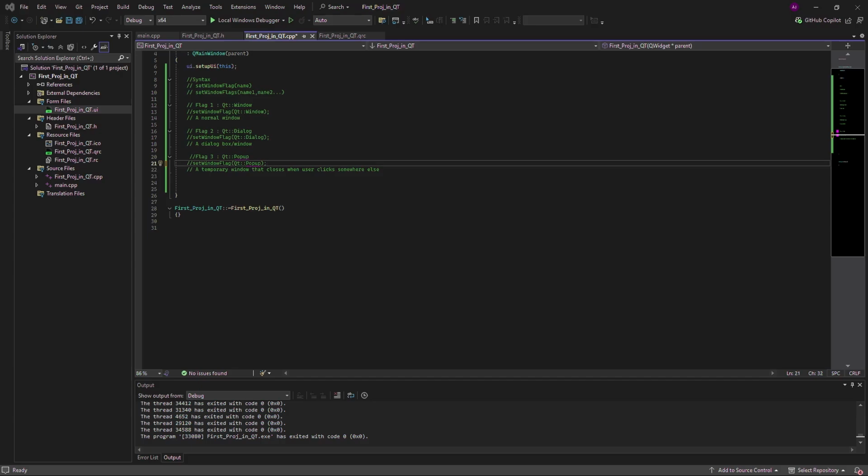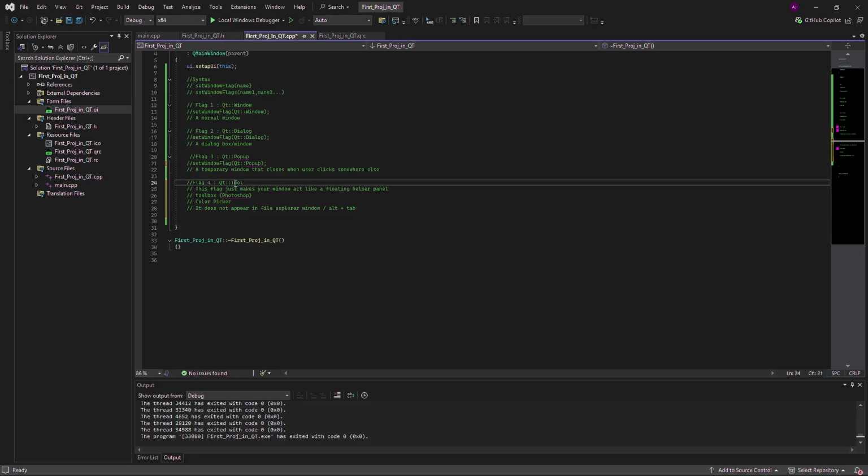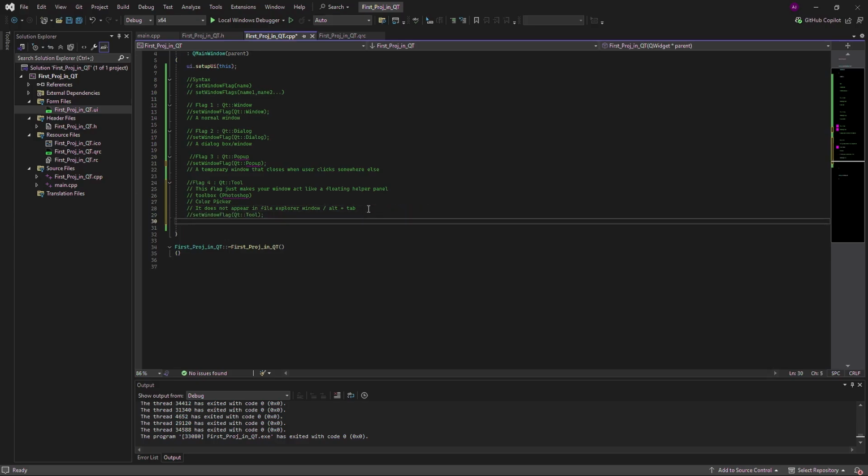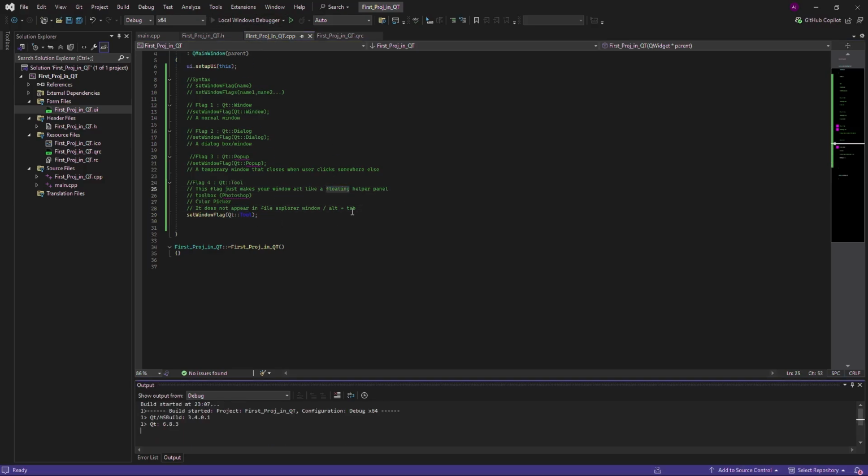And then we get one of our cool flags, which is Qt tool. It's a flag that makes your window act like a floating helper panel. You might have used Adobe Photoshop, and its toolbox is just a tool window. When you see it here, you may be able to recognize it. It's a toolbar, a floating helper panel, and it does not appear in Alt tab.